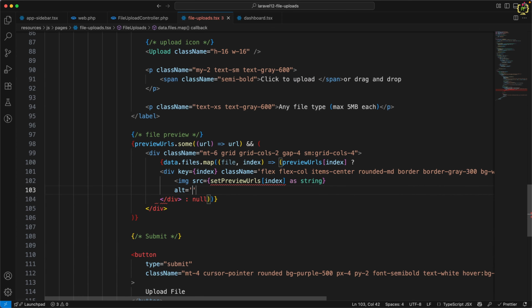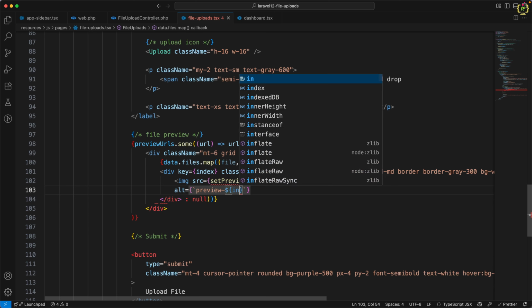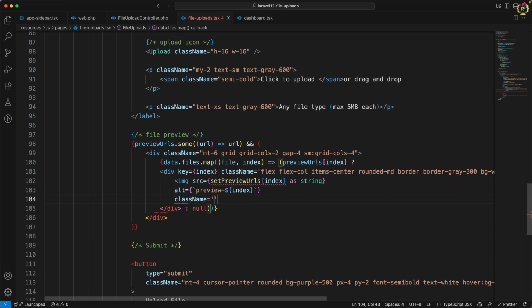So in the alt attribute I will set this to dynamic. So I will set preview, and I will pass the index, and further I will set some classes to set the width and height of the preview image. So I will set rounded MD, height I will set this to 24, and width will be 24 again, and I will set object cover so that the image will be rendered full, and we will have this self closing here, and here this will be preview URL.